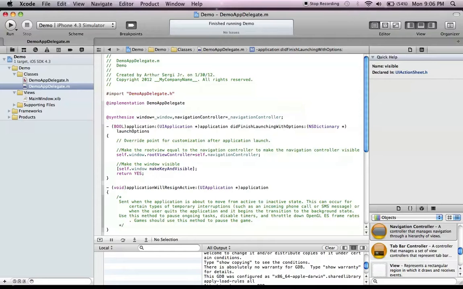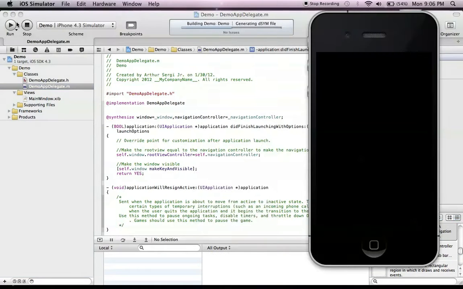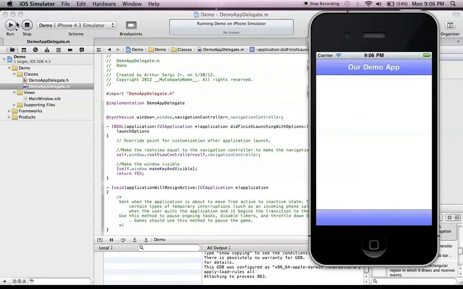So if we run this right now, and there you have it, our demo app. There is our navigation controller. We haven't done anything with it. In the next tutorial, we're going to start building on this navigation controller.